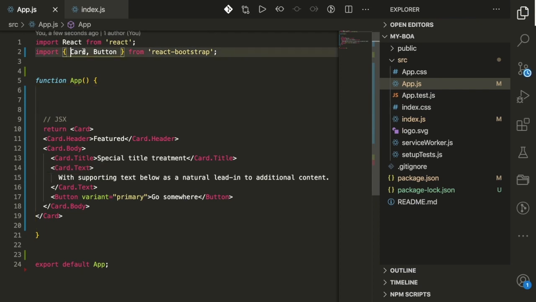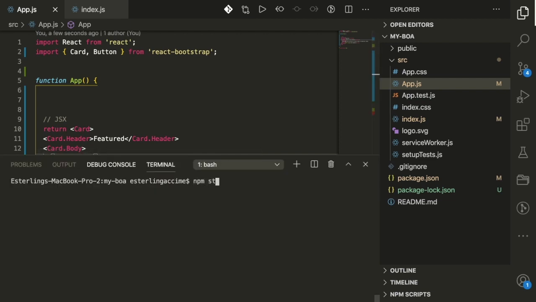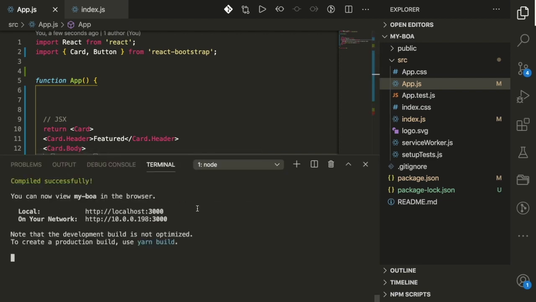Okay, so now that would be Card.Header, Card.Body, and everything you can possibly think of. Okay, so let's run the application now and do npm start and see what happens. All right, it seems that my server is up.